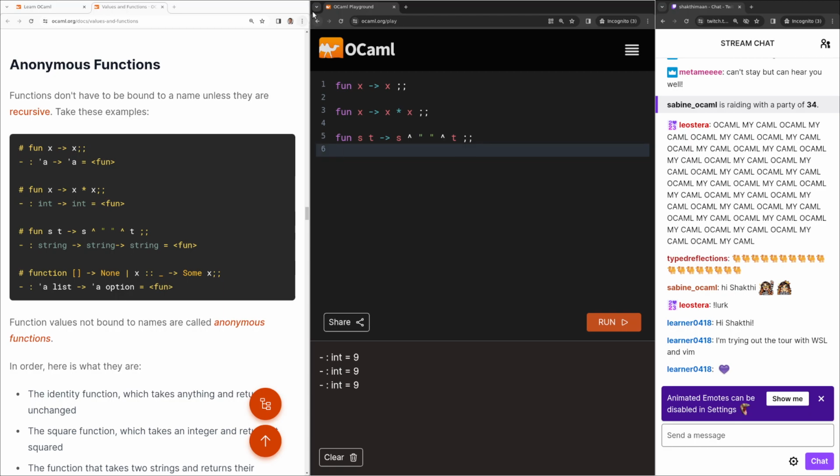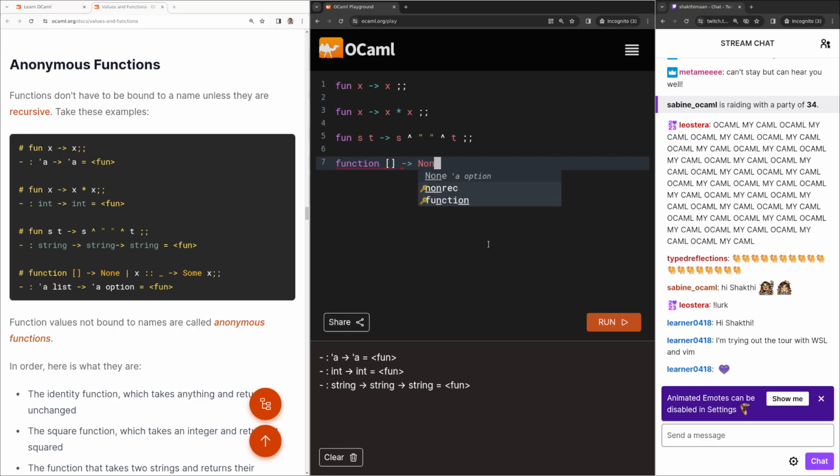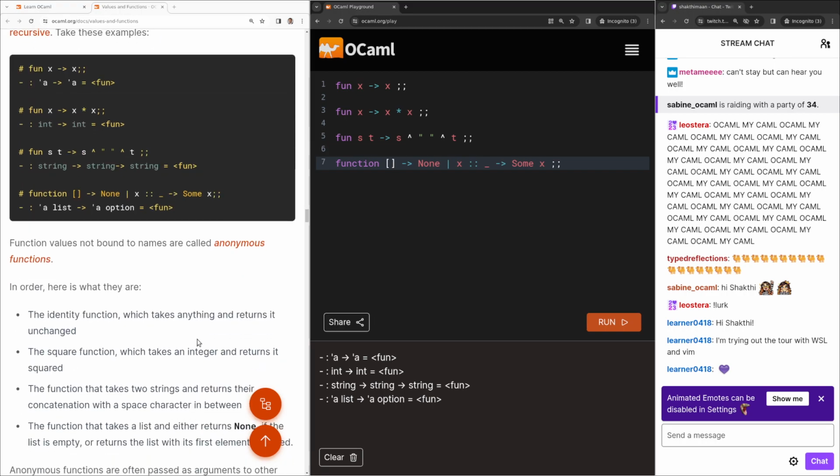Let me check that I've not made any mistakes here. Okay, all looks good. I can also have a function that takes the list and returns none, or it constructs a new list. Split the list into head and tail. I don't care about the tail, I just return the head of the list. Right? Definitions look fine. So functions need not necessarily have to have a name.